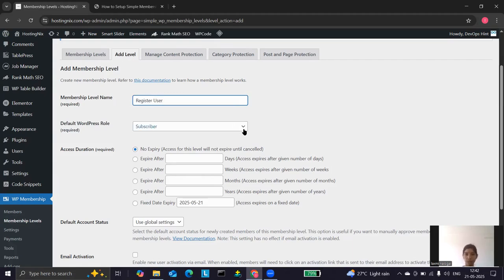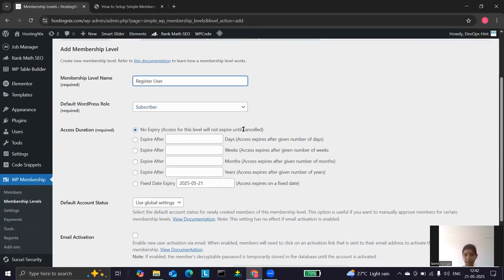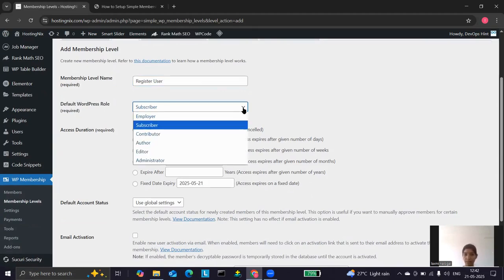You can give the default WordPress role for your membership level. I keep it as subscriber. You can also change it from subscriber to contributor, author, editor, or administrator. For this task, I keep it as subscriber.